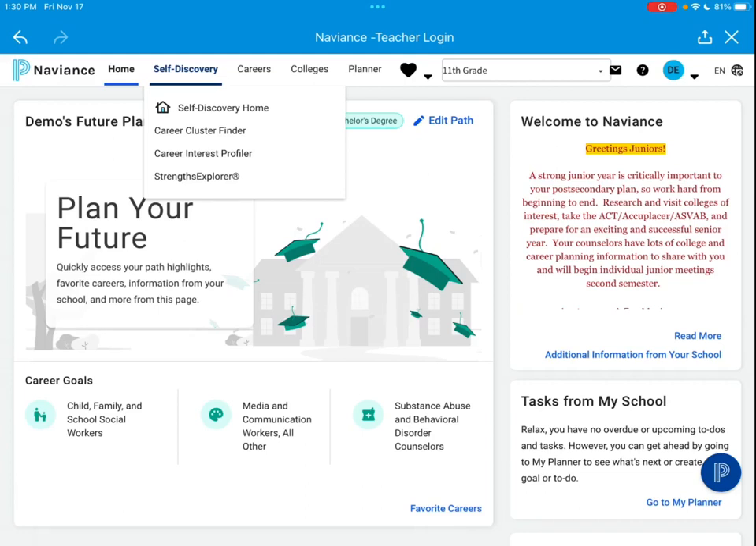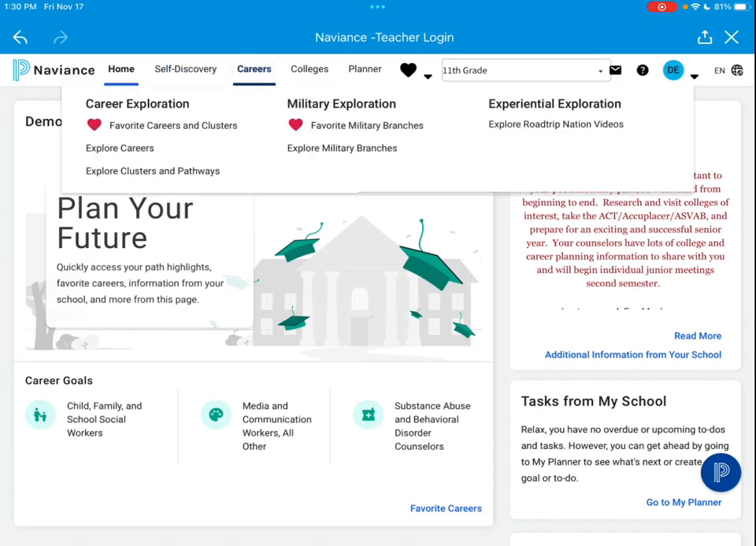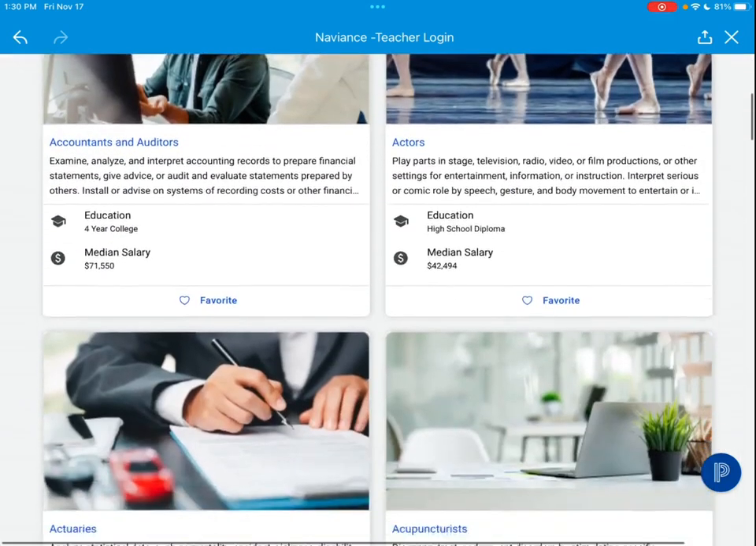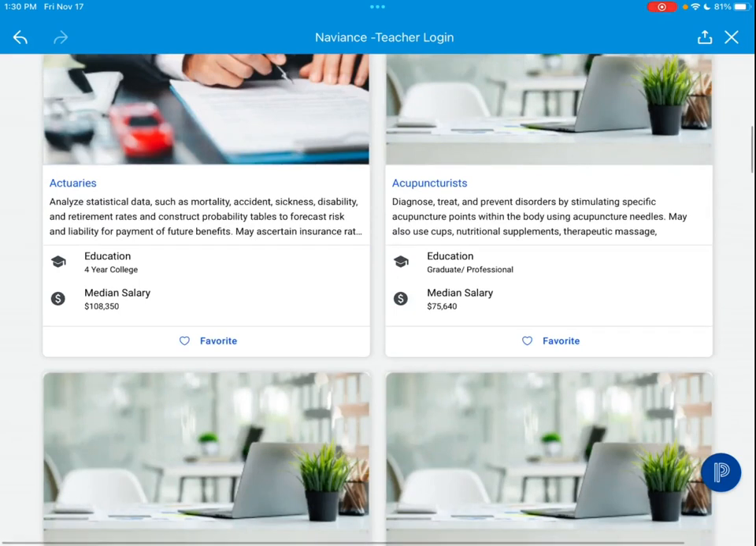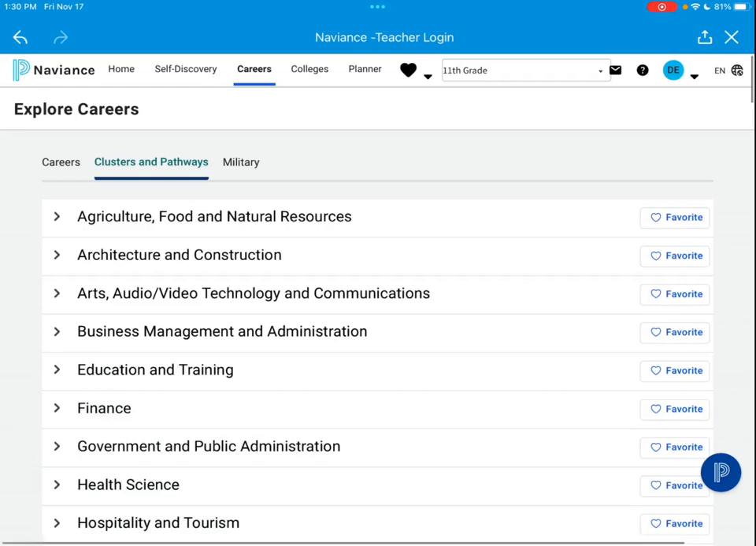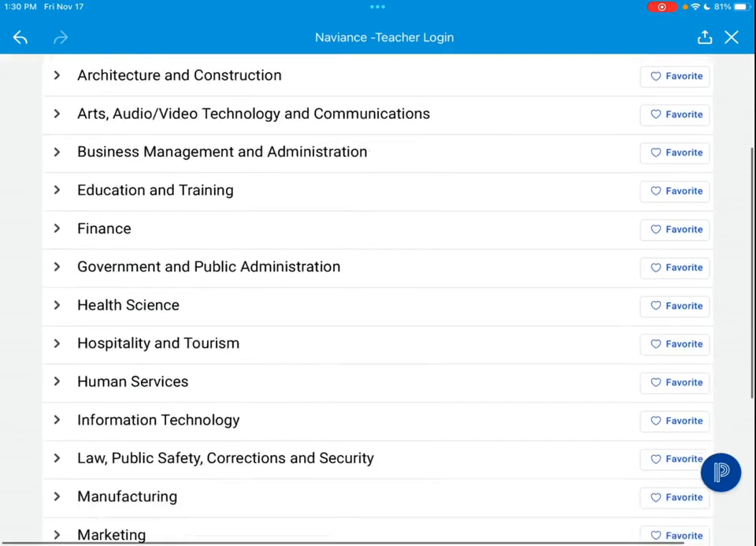Second menu item is careers. If you are interested in exploring career possibilities, because that might inform what you want to do after high school, there are a lot of ways to explore different careers in Naviance, via direct careers that open up all kinds of information specific to a career, or that categorize them instead by clusters and pathways.